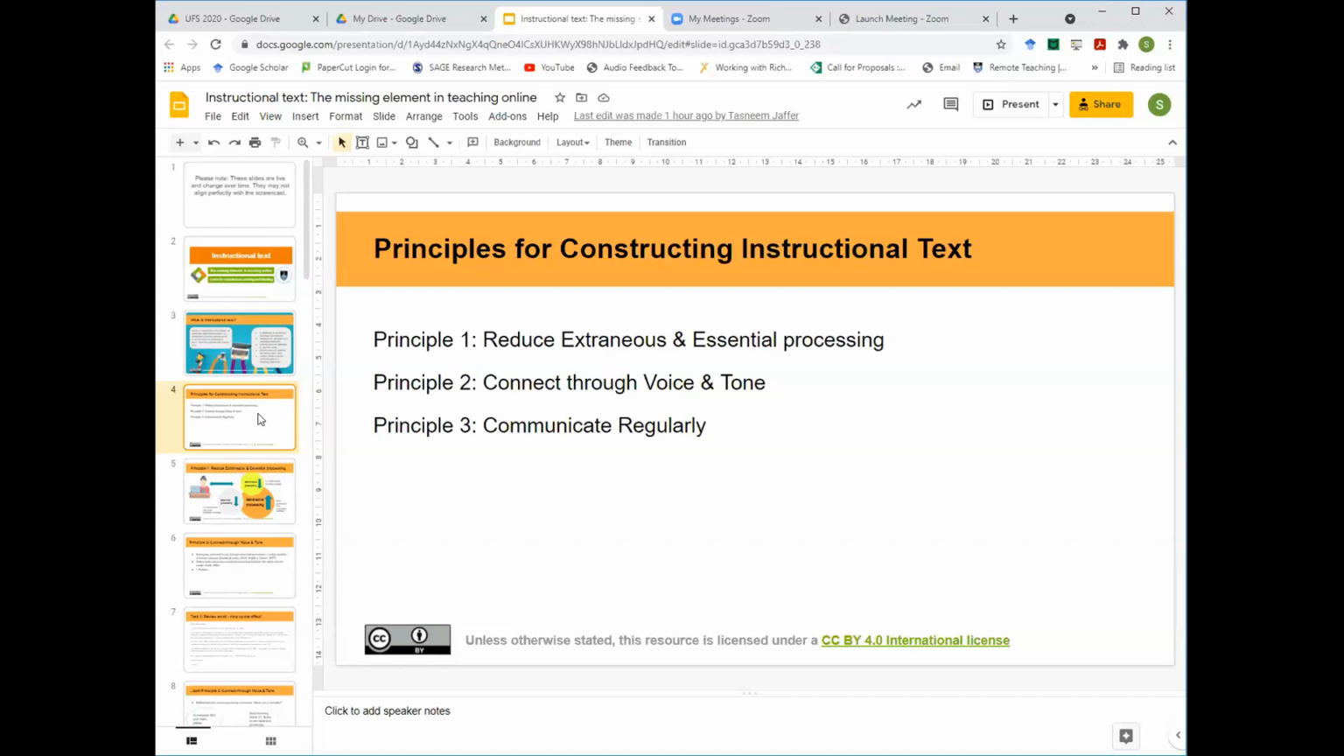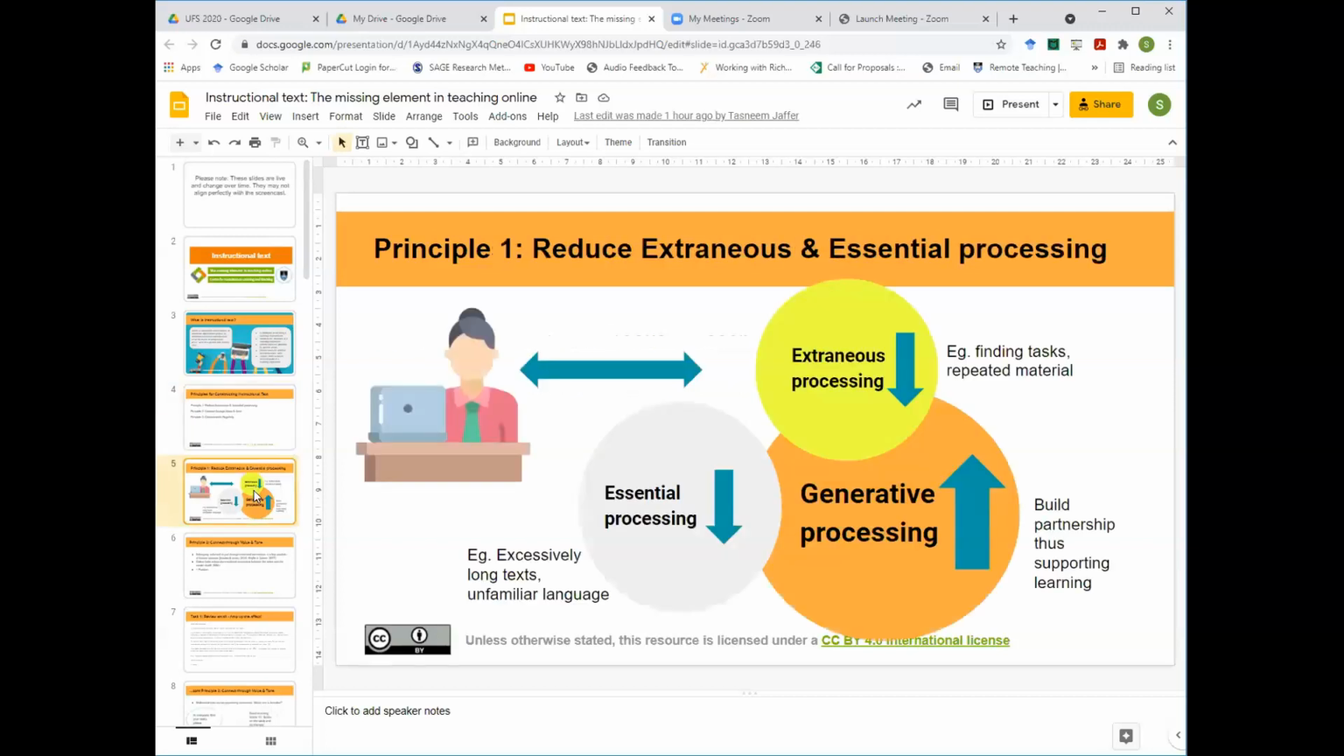And then finally, the third key principle for instructional text that would be useful to take on is the idea that instructional text needs to happen regularly. It should not be something that we do once and then assume that our students are on board with it and it's all over. Instructional text needs to be something that we think about engaging with on a regular basis. Okay, so let's talk through principle 1 a little bit.